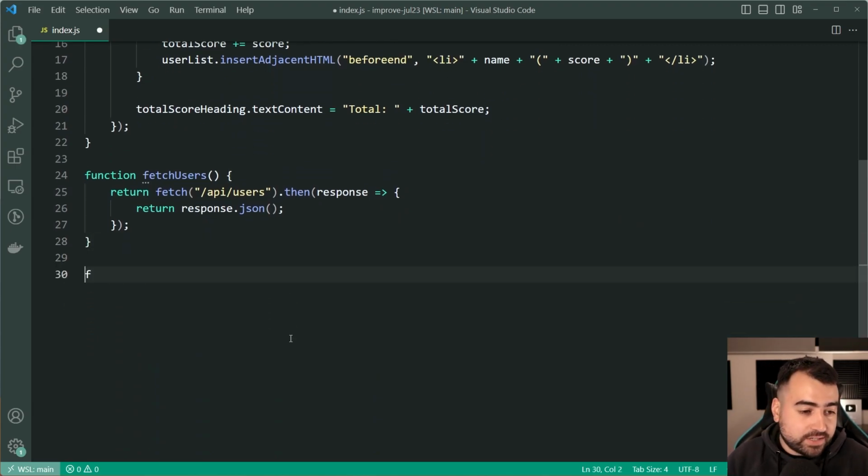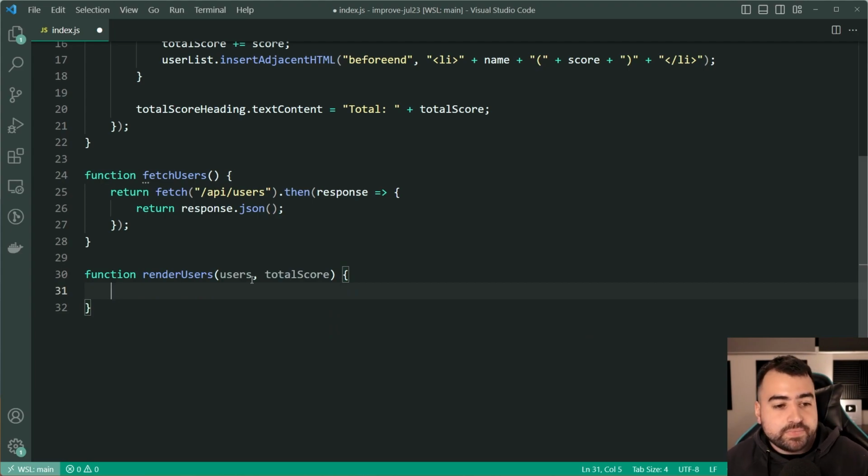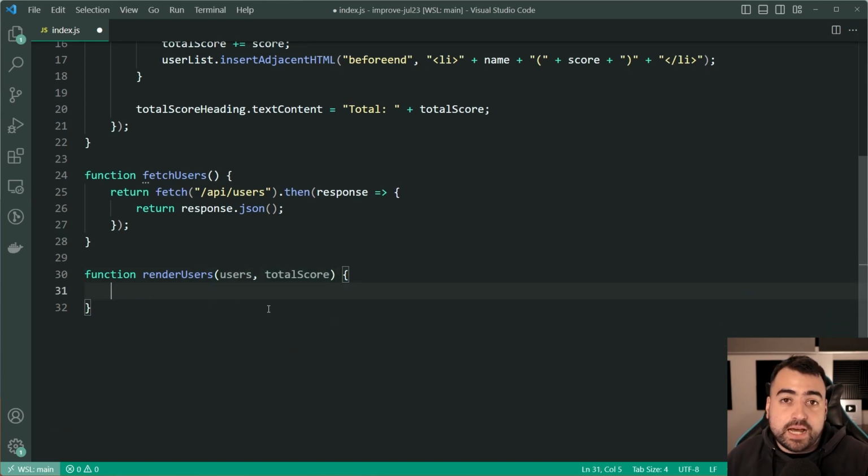Next, let's have a function called render users. Now, this one here is going to take in a list of users, and it's also going to take in the total score. Now, of course, you can calculate the total score of the users from the users array like we did at the top here, but you may want to perform those calculations separately, and I'm going to be going into that very shortly, but for now we have the users array and the total score number, okay?